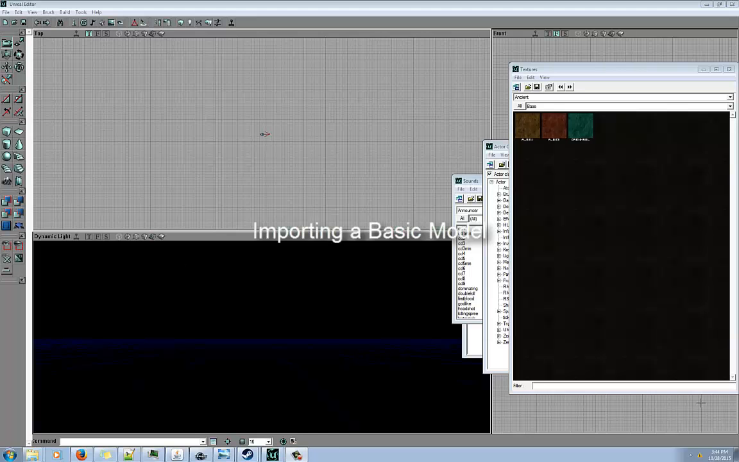Okay, so this is going to be a tutorial on basically how to import a model into Unreal Engine 1 using 3ds to UNR. So this is basically just going to be, by request, a simple introduction to how to import models into Unreal Engine 1 using Unreal Editor 2.0, using Blender, using 3ds Max, and using 3ds to UNR.